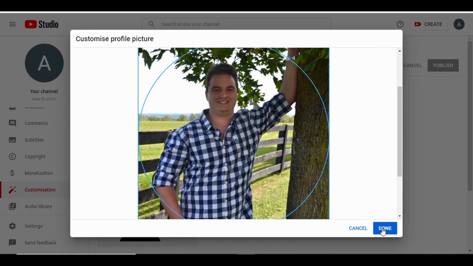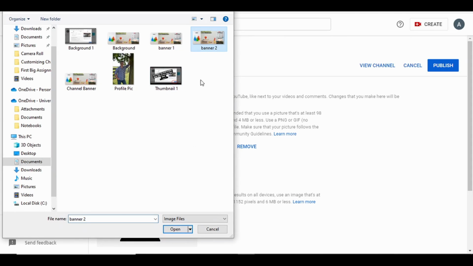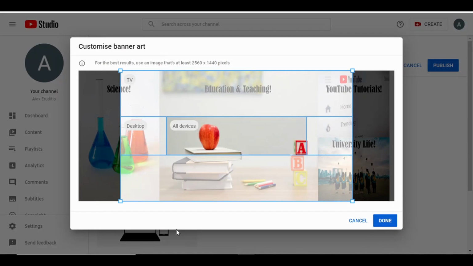So to me, this looks good. And now that's been added as my profile picture. So next we're going to do the banner image right here. And then it's going to take us to this screen here. So as you can see, my banner image is a little bit too big. So I'm going to go back and fix that later, but for the purposes of this video, I'll show you how we can play around with it to get sort of what we want here.